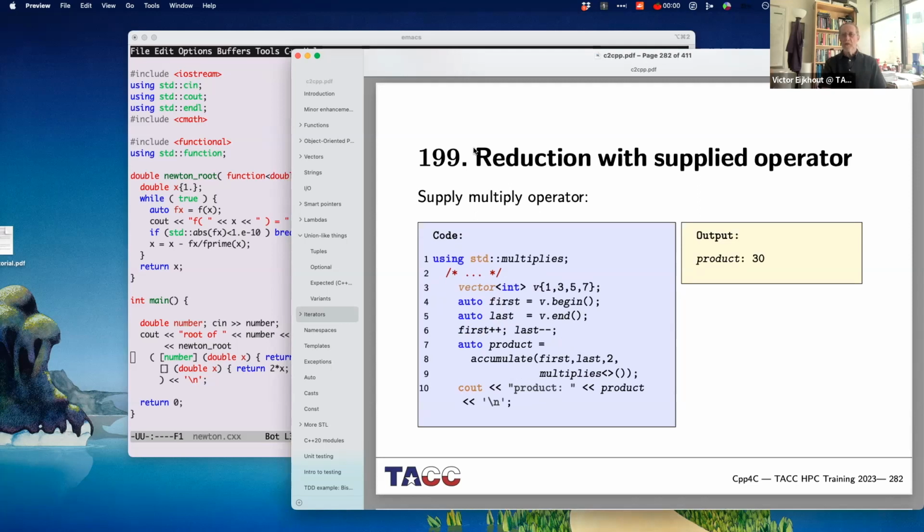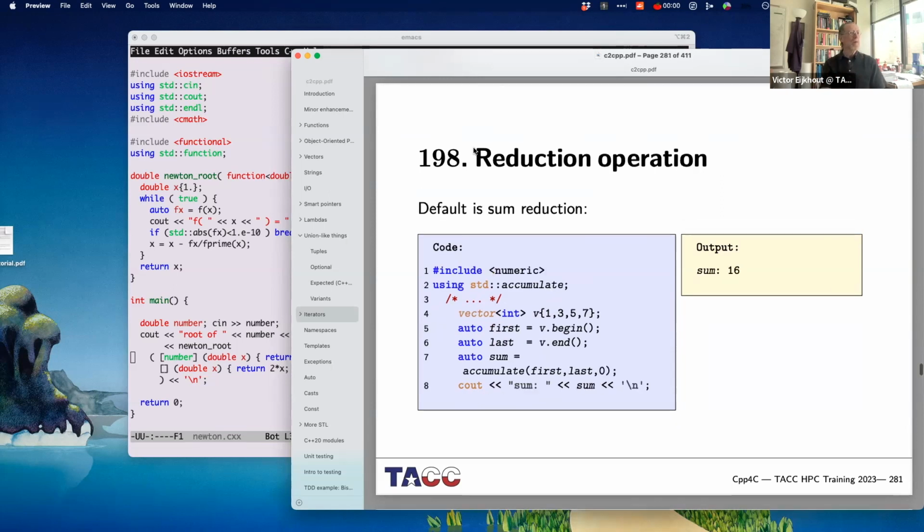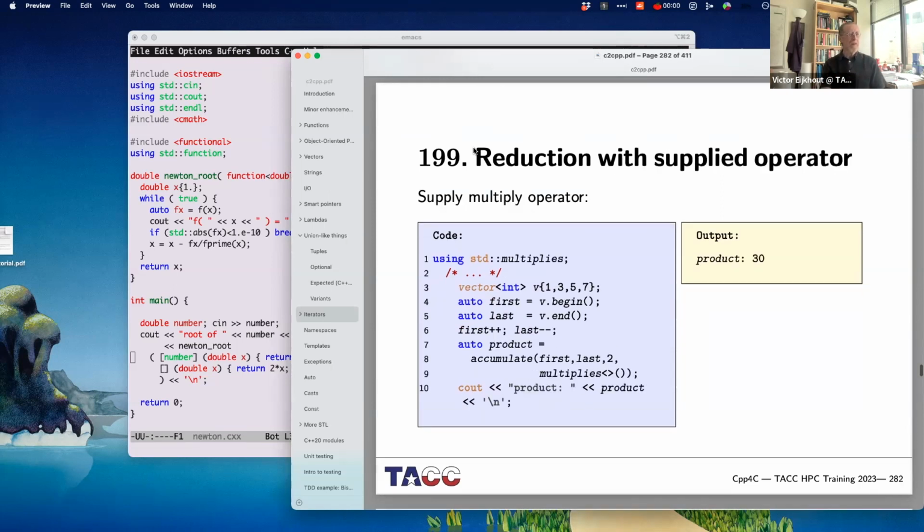There are a bunch of reduction operators predefined. So in this example, I have a vector and I do a product reduction. So multiplies probably also comes out of the numeric header. It is sometimes a little confusing what header stuff comes from, so I usually have to look it up. Anyway, product reduction.